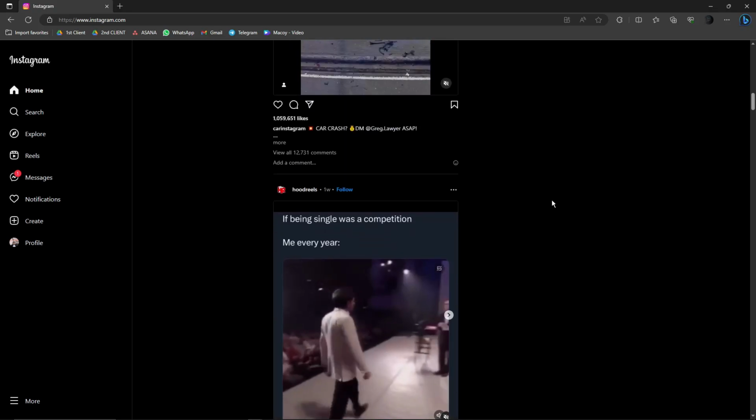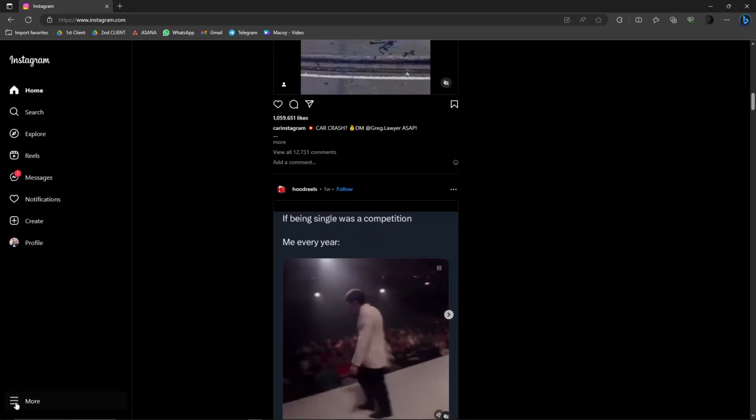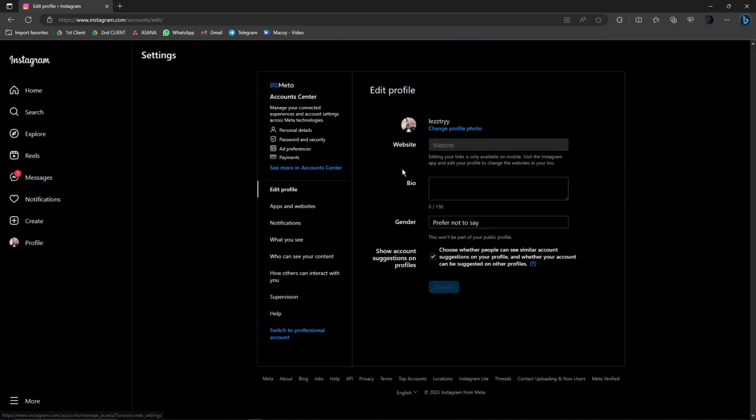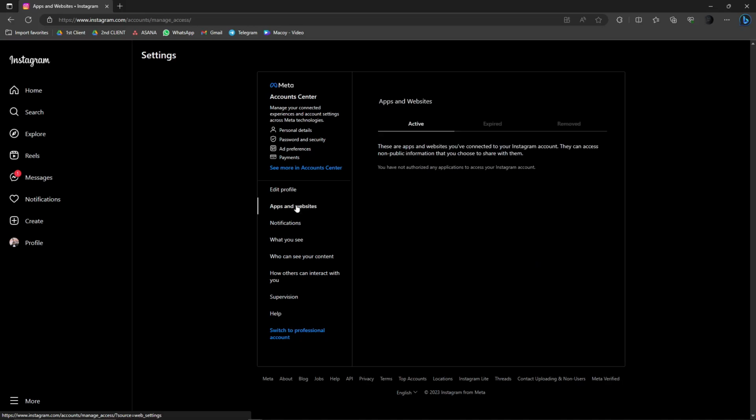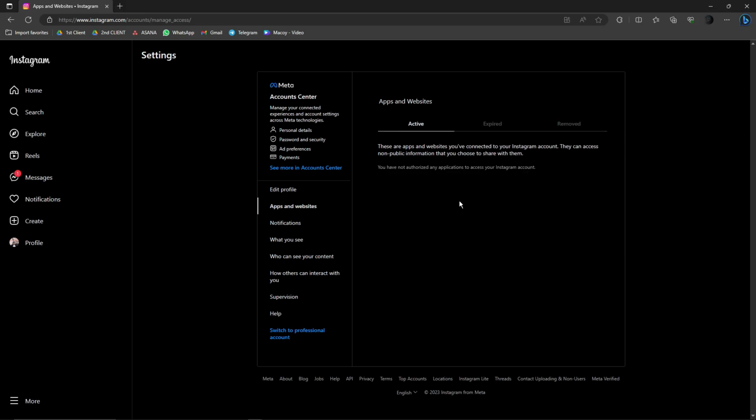So with this, click on the three lines on your phone. Actually, this is located on the top right. And go to settings. Once you're in settings, I want you to click on apps and websites directly right here. So as you can see here, there are going to be three sections: active, expired, and removed. So what we're looking for here is third-party applications that are pre-installed without your knowledge by Instagram itself. So this is going to be the section where you can find them.